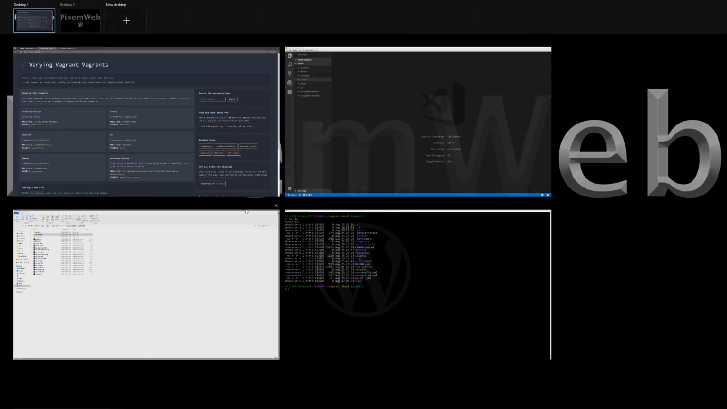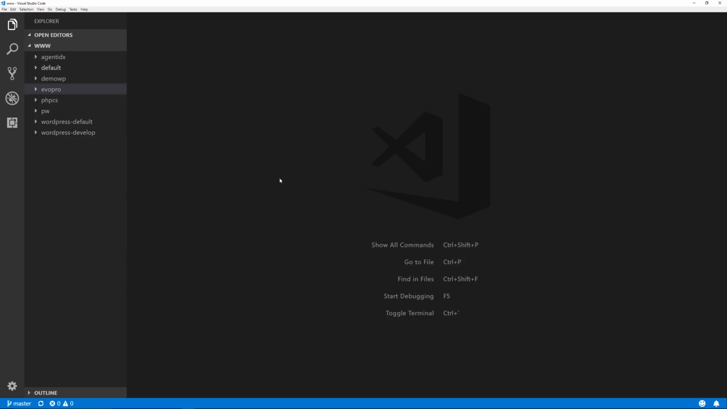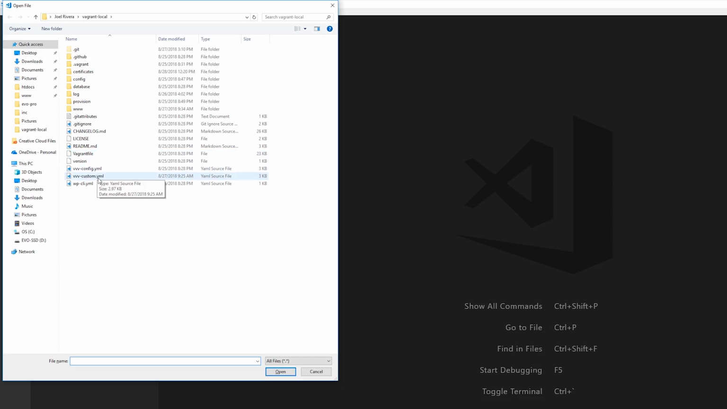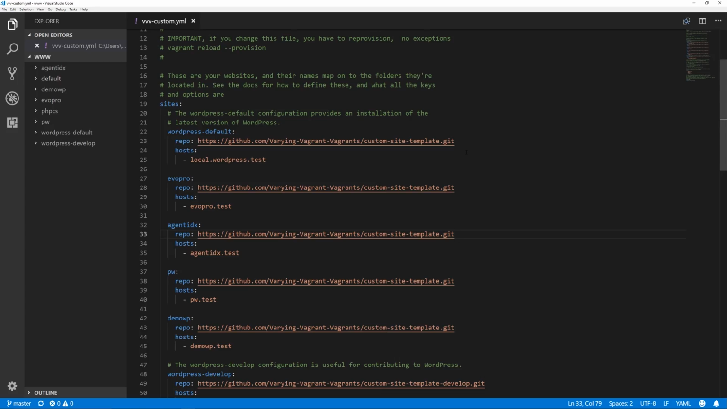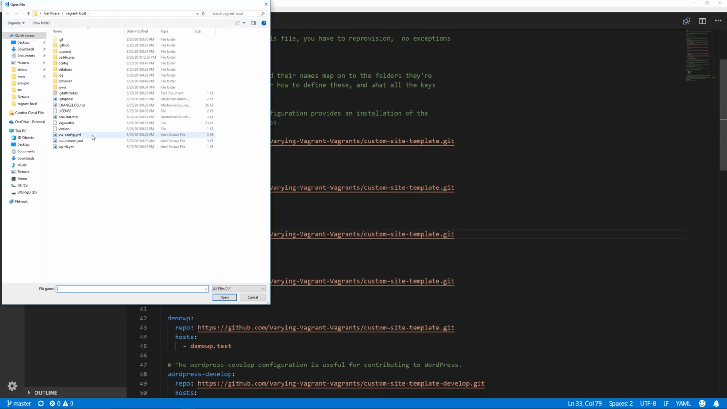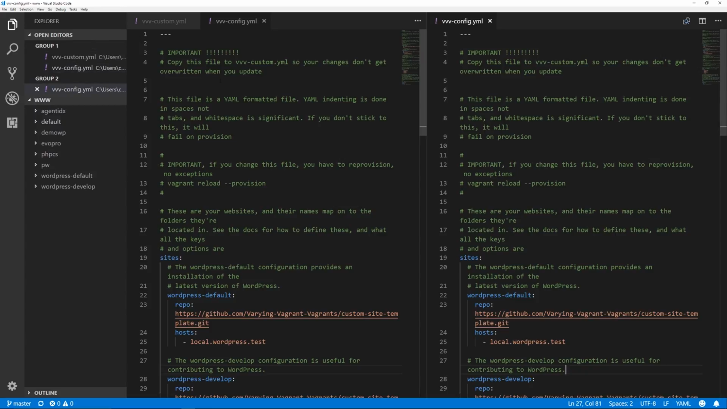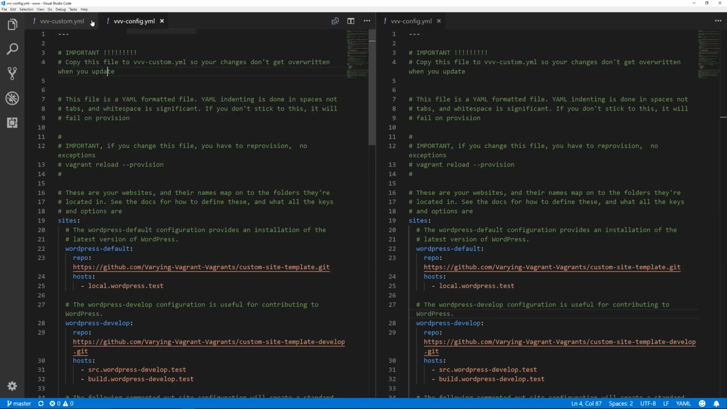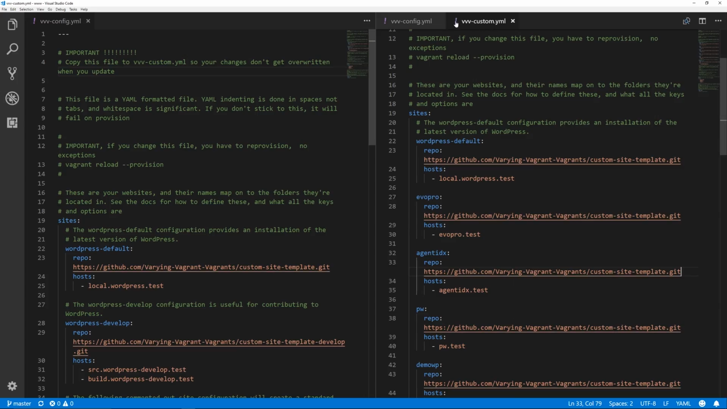The first thing we're going to have to do is go back to our code editor. I'm going to open up the VVV-custom.yaml file, YML file. And I'm also going to open up the regular config one as well. I'm going to split them to the right. So over here, matter of fact, what I'll do is I'll put the custom one on the right hand side.